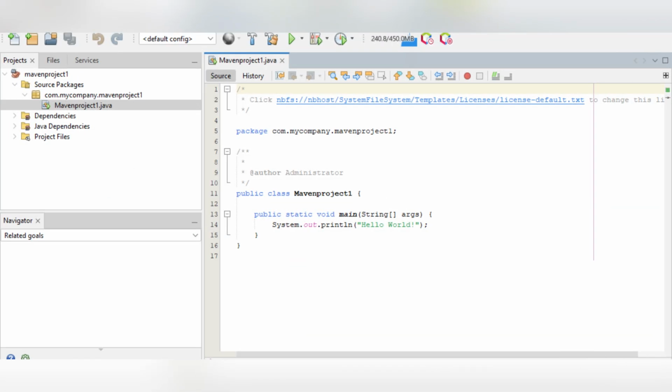Once installed, click Finish and open NetBeans from the Start menu or desktop shortcut, and you can start coding.